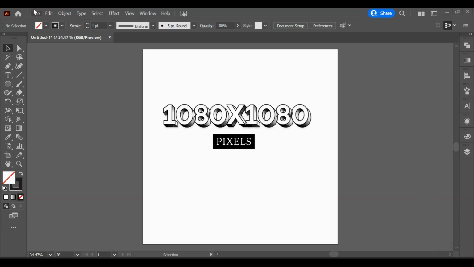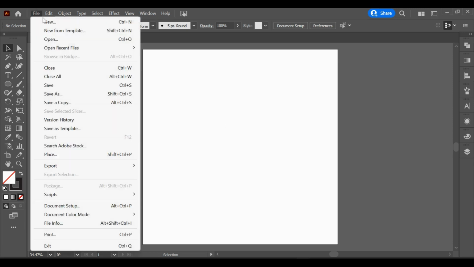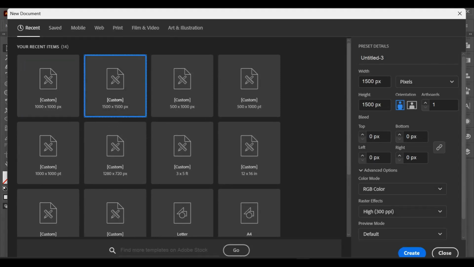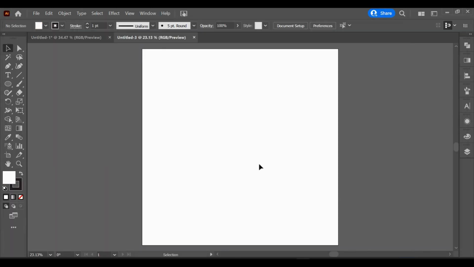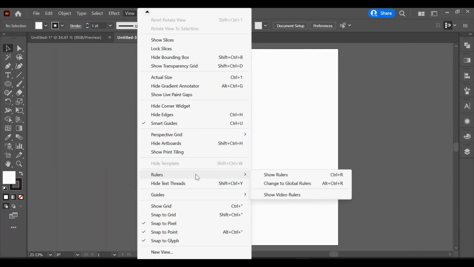I'm using a blank artboard sized 1080 pixels, perfect for digital use. You can follow along with any size you like. Go to File, New, pick a square artboard, and enable rulers and grids from View. This helps keep everything aligned and balanced.